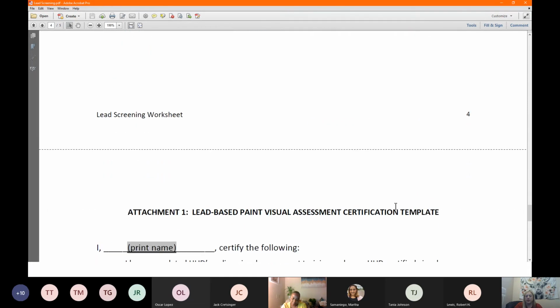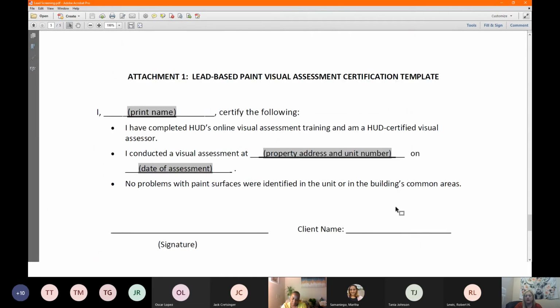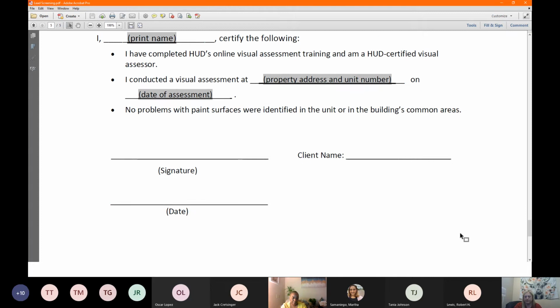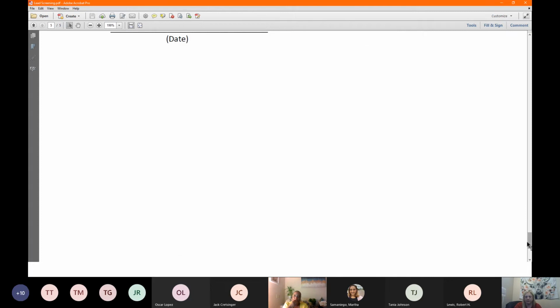And then the last page is the certification template. So if you're having to do the visual assessment, this is what you would complete. I think that's the last page right here.